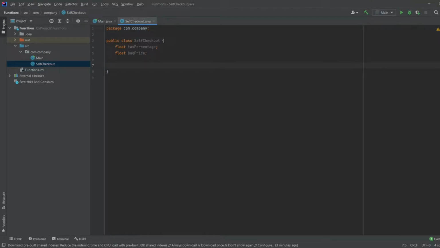Now I also want these to be private. I do not want people to be able to change this at the booth for the time being. So I'm just going to make them private.